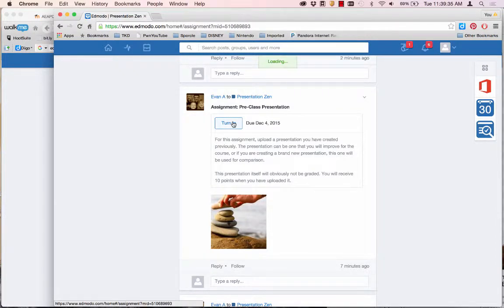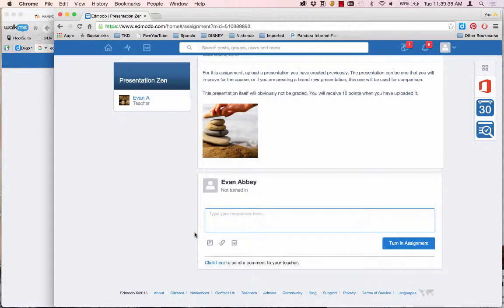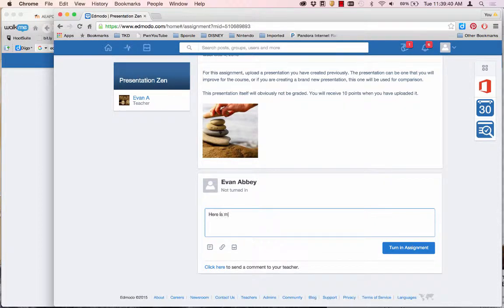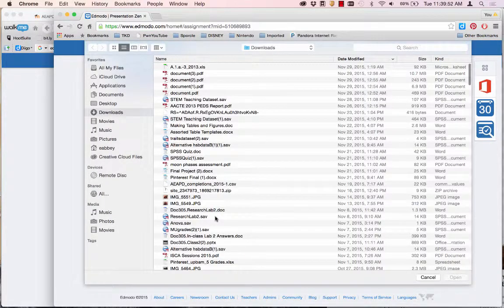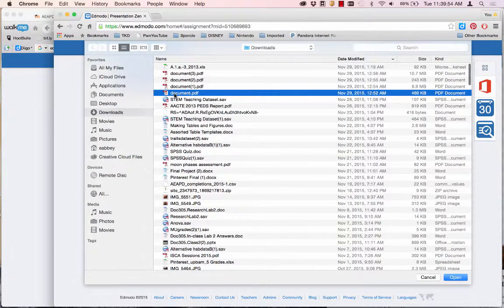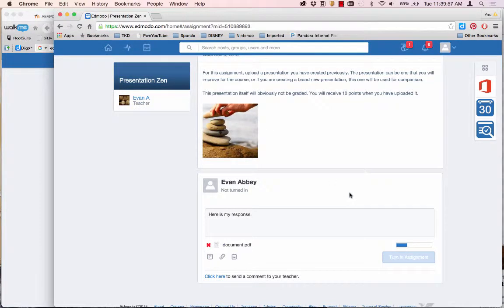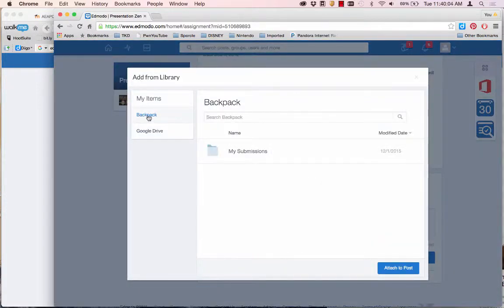All right, turn in an assignment. I'm going to type in, here is my response. I could click it and turn in just like that if I wanted a text-based assignment. This one asked me to attach a file. And let's say this is the file that I wanted to attach. So that's my presentation that I created. I could also go and add something from my personal backpack as a student as I submit things in.